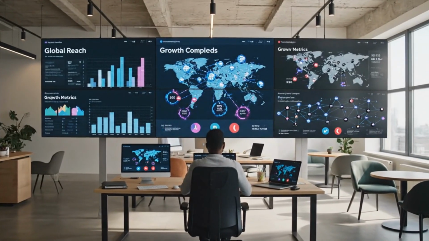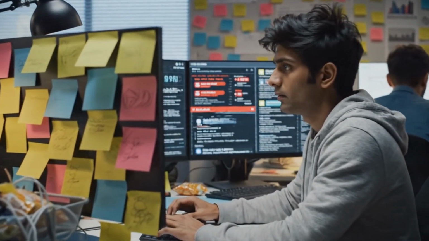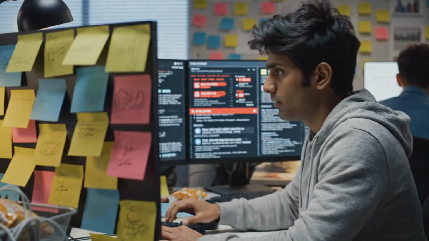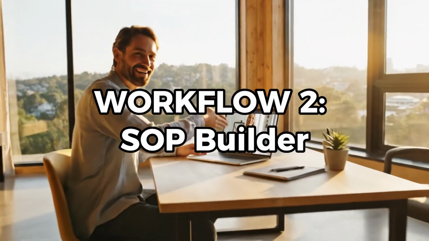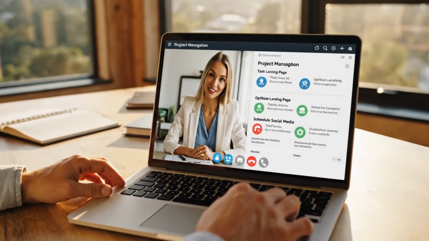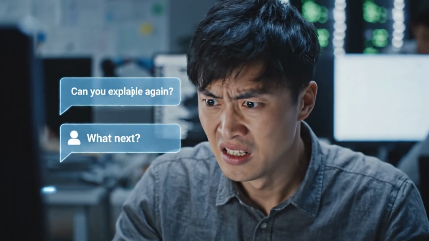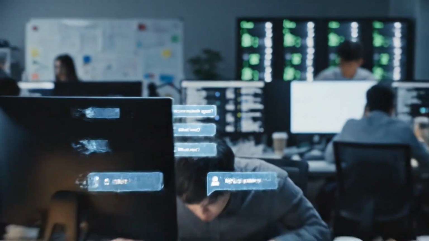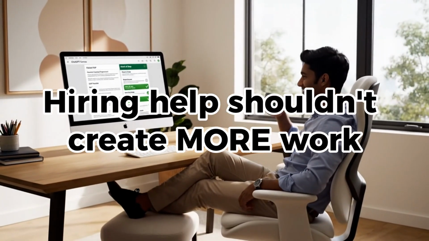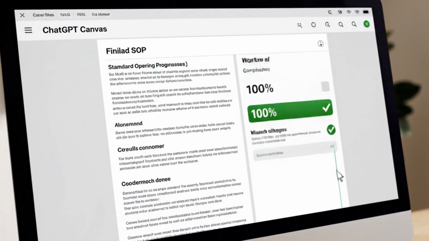Scripts handle the content side of your business. But if you're bringing people in to help run it, content alone won't hold things together. That's where the second workflow comes in. Here's a situation every solopreneur knows. You hire a VA to take something off your plate. The first week is just you explaining, re-explaining, and answering the same questions on repeat. Delegation ends up creating more work than doing it yourself. The fix isn't a better VA, it's a better handoff document, and Canvas builds one in under 15 minutes.